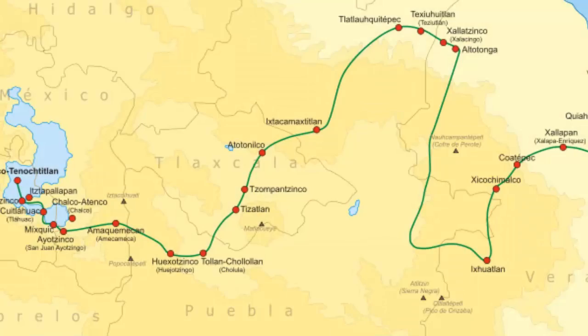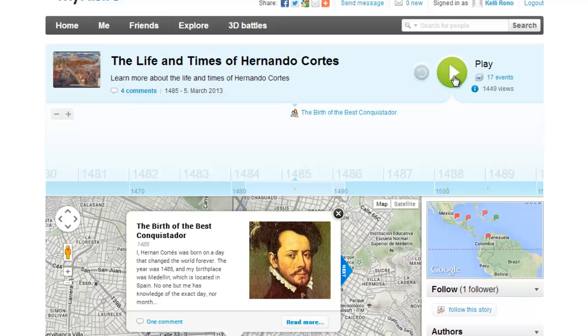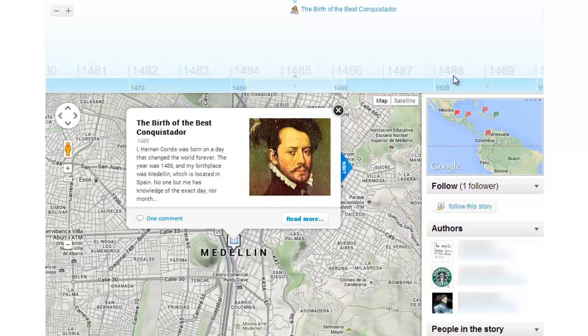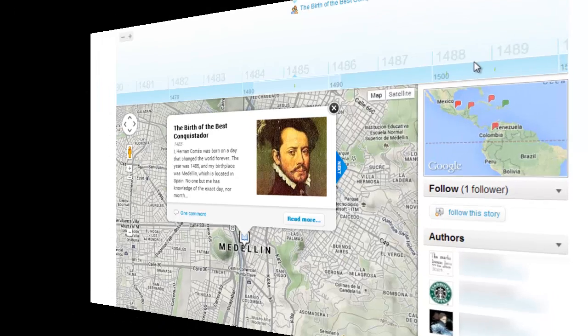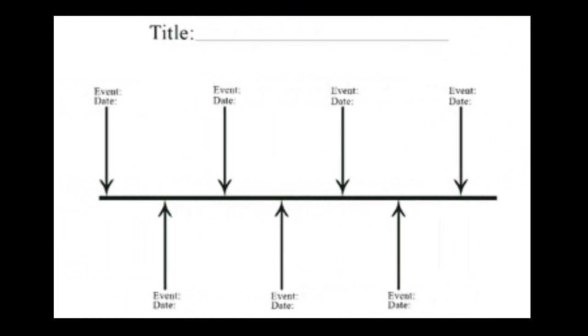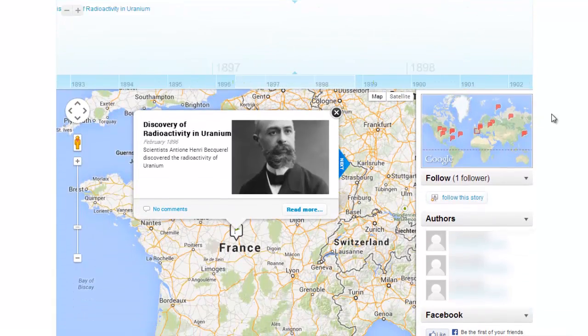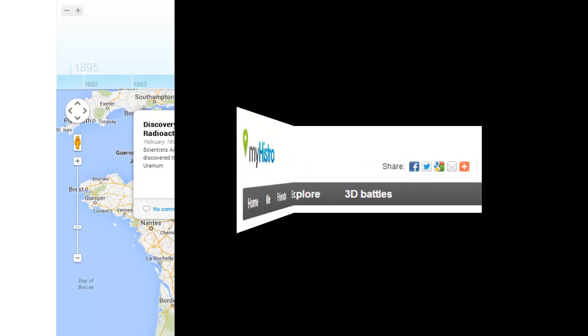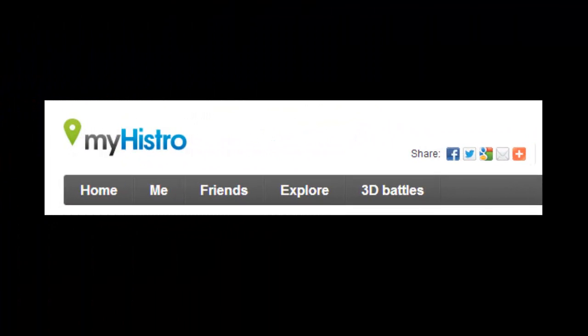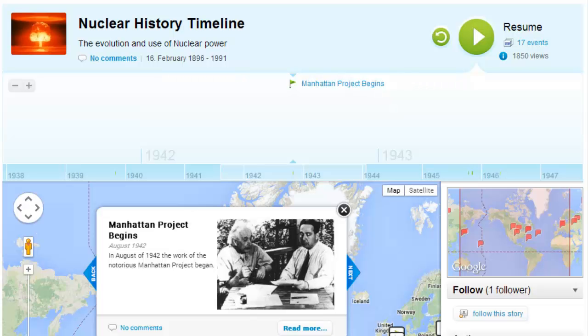Have you ever thought about taking the map out of the book and putting it into the hands of your students? Would your students rather work alone to fill out a worksheet or collaborate with each other to create an interactive story? If so, consider myHistro, a free web-based application that allows anyone to create informative, interactive timelines coupled with real maps to tell the story of an event, idea, person, or movement.